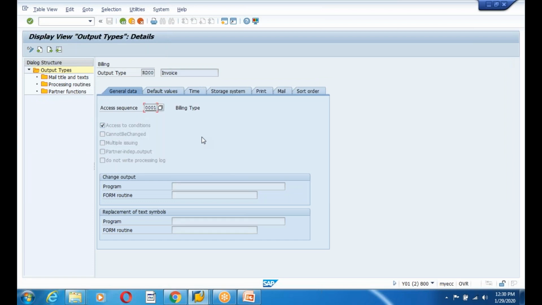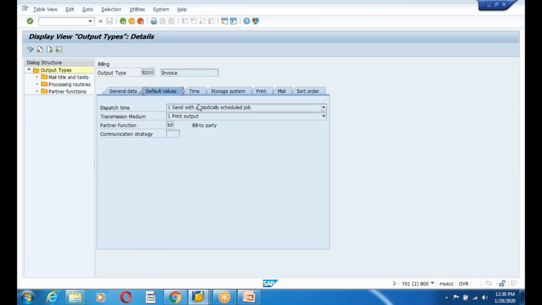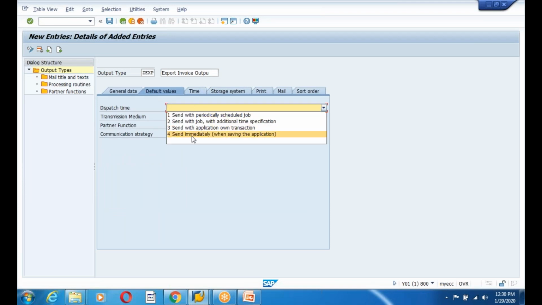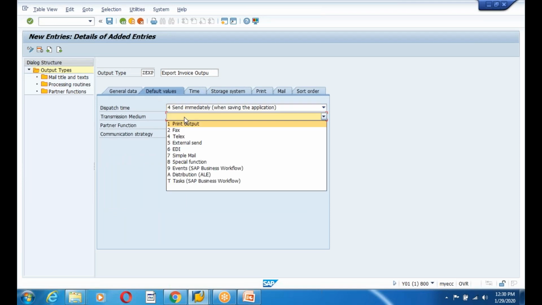And also you must define the programs. Here it's not required. So send next, default values. So send immediately, and transmission medium. So how can you transfer? Is it a print output? Smart form is a print output, and there are fax, telefax, external send, and EDI. So EDI means it's an IDOC. And also we have workflows. We can trigger the workflow as well. So based on this, it is going to trigger.